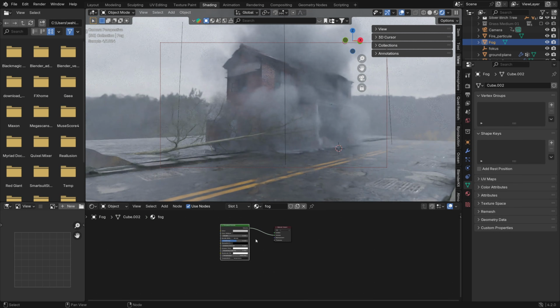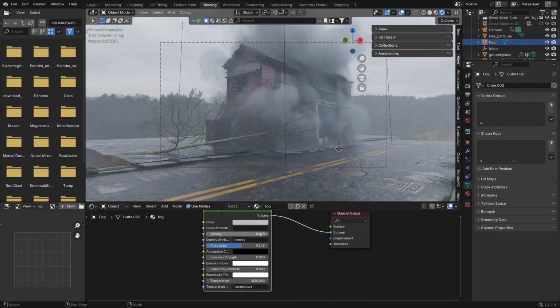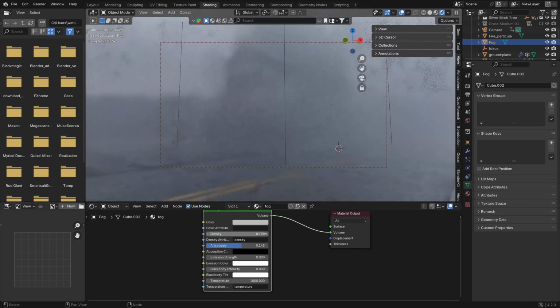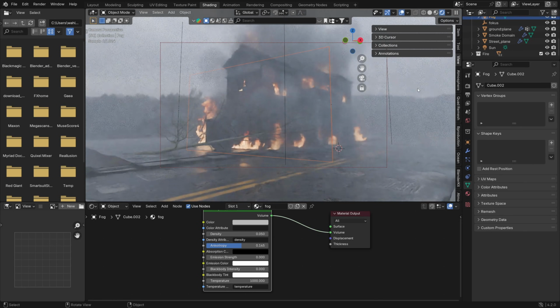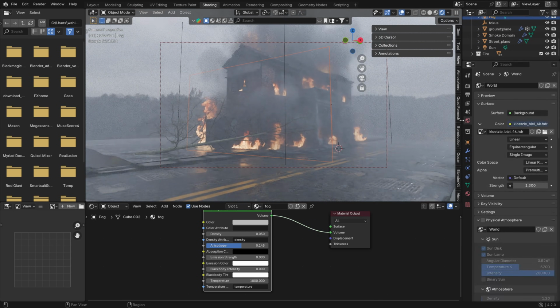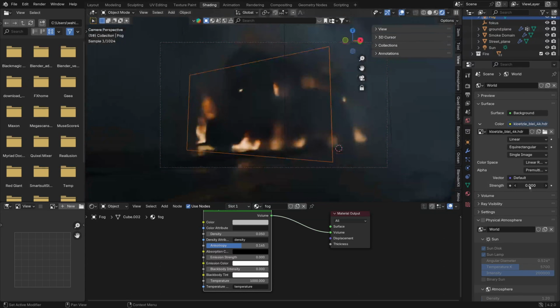I then changed the density of the fog as well, because if there is fire in the scene, then there should be heavy smoke around it. And I think I landed on 0.05 for the fog, and I thought that looked very good. I then unhid the fire collection so we can see the planes again, because now we have to play around with the lighting. I also decreased the lighting of the world to 0, so it's completely black in the background.